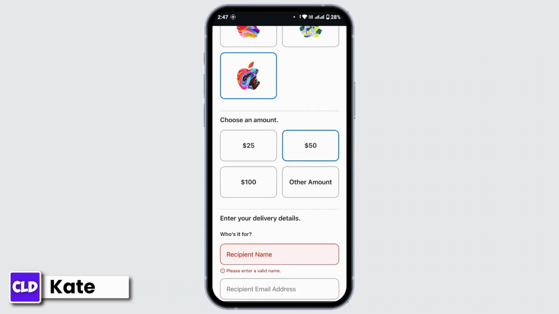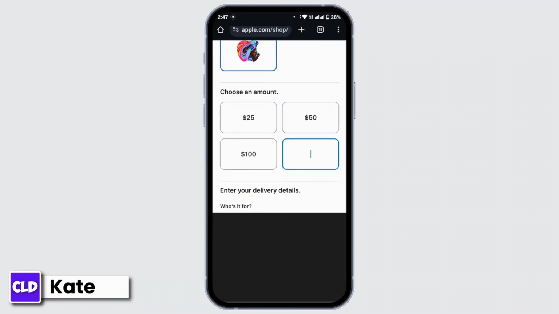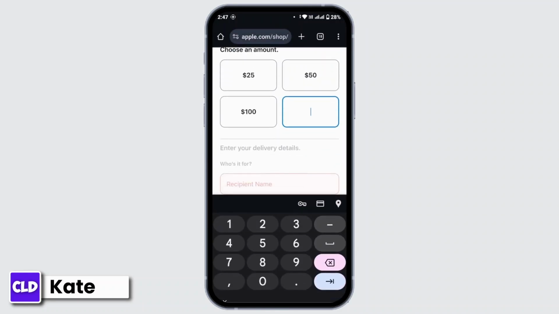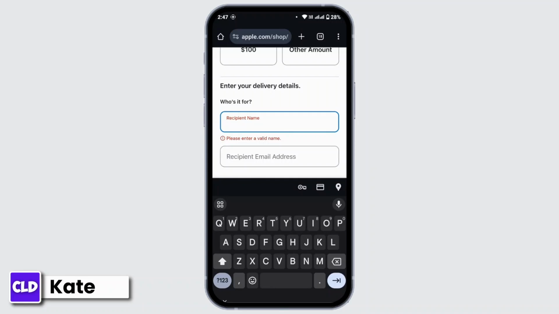And there again you will get an option to choose an amount. The amount will range from $25 to any other amount that you would like to add. You can choose $25, $50 or $100, or if you like to add other amount, simply add in other amount. Here I will go with $50. And under that you have to enter the delivery details.